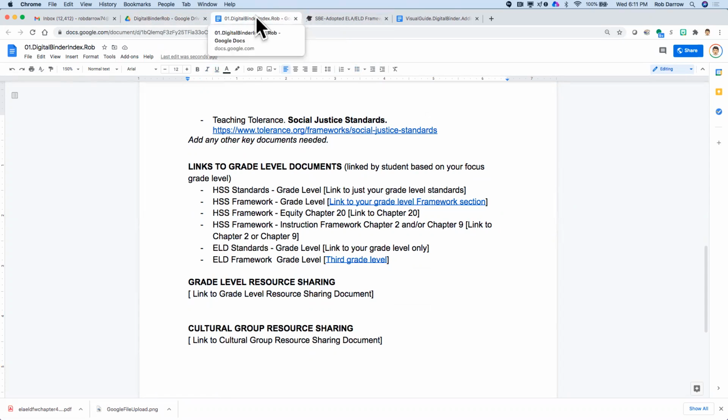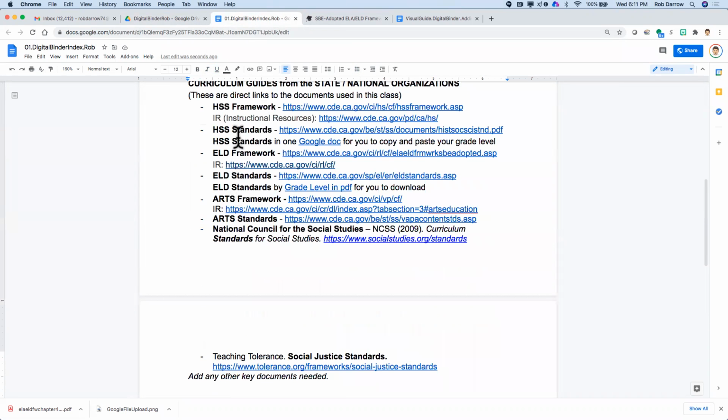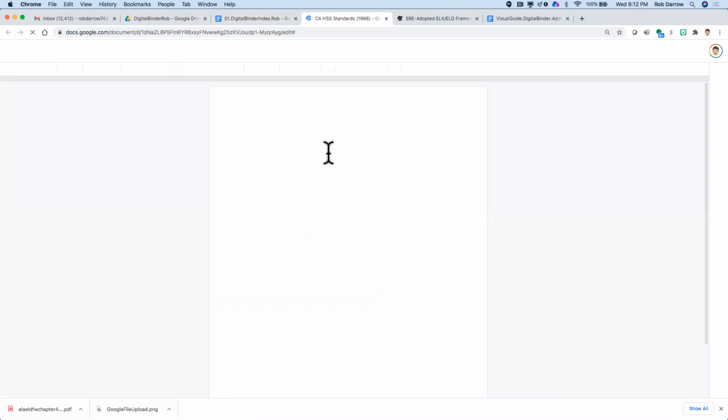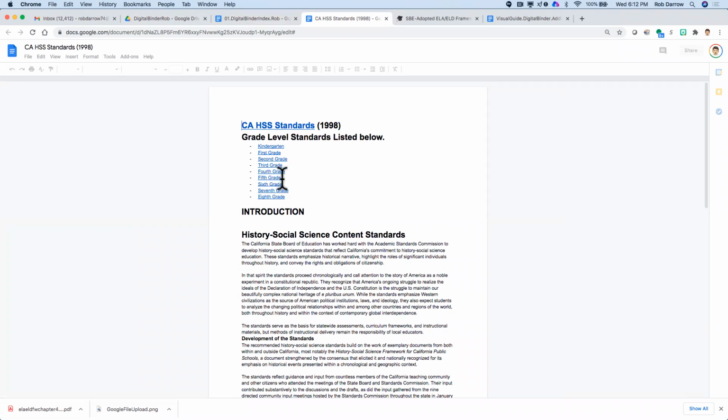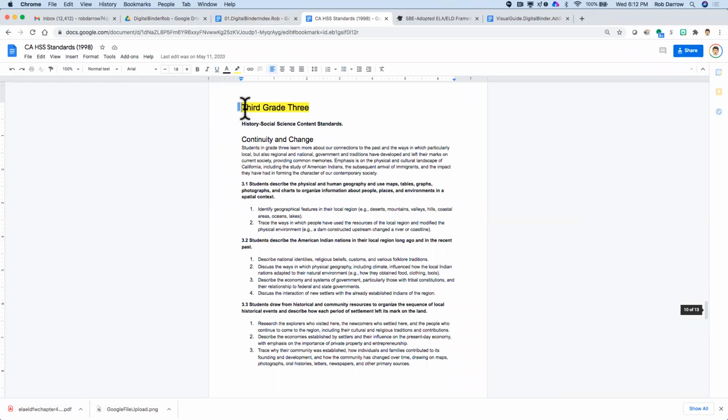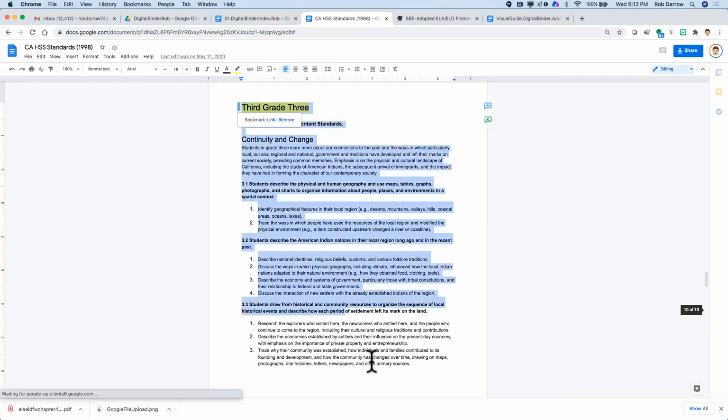Now, the one that is done differently is the History Social Science Standards. If you go to the History Social Science Standards link, you get the entire standards, but I don't want you looking at the entire standards. I just want you to look at your grade level. So I've put all of those in a grade level Google Doc for you right here. On the grade level Google Doc, every grade level is linked. Now I'm doing third grade, so I'm just going to click on the third grade section, which is going to take me just to the third grade. And then all I'm doing is highlighting all the third grade stuff.